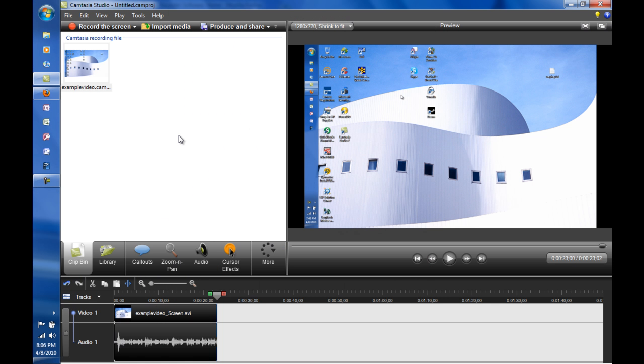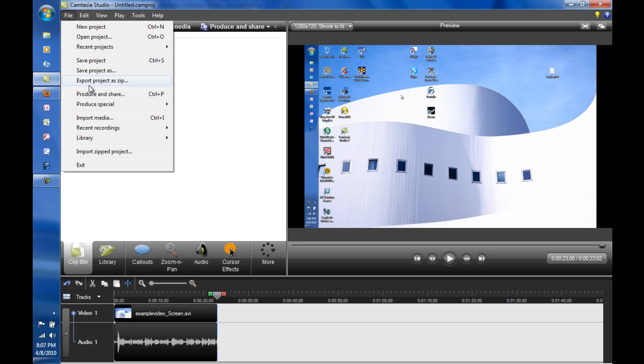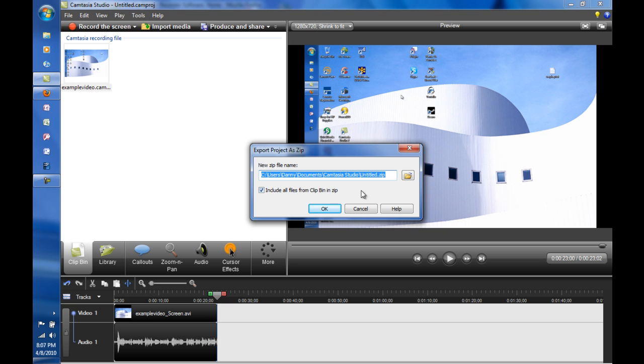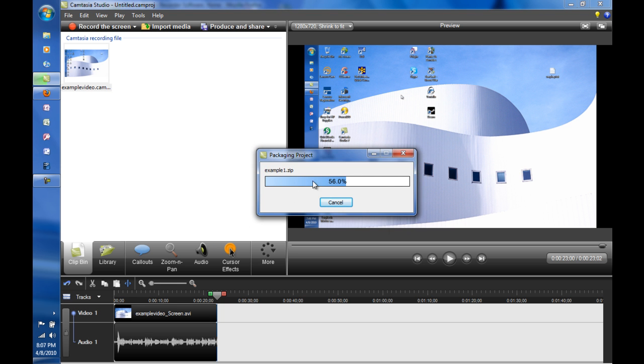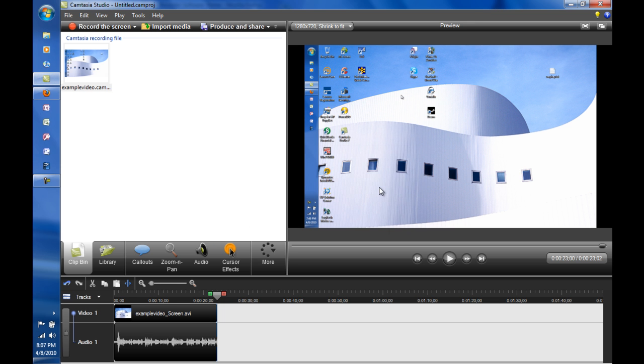So after you record, you're going to need to send the files to either Kyle or I. And the best way to do such a thing is to go to File, Export Project as Zip. And what's going to happen is it's going to tell you this is where it's going to save. You're going to give it a title right here. Let's call this example. Example.zip, example 1, because I already created an example.zip, and click OK, and it's going to package it up into the zip file, and I'll show you the folder.